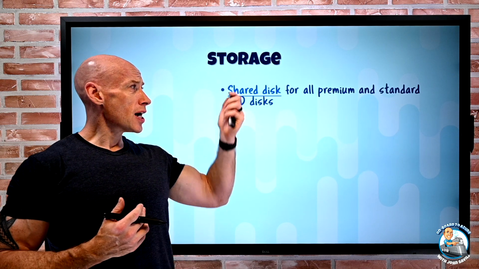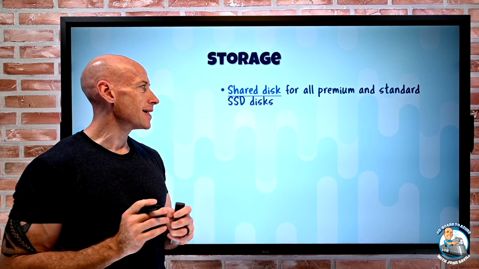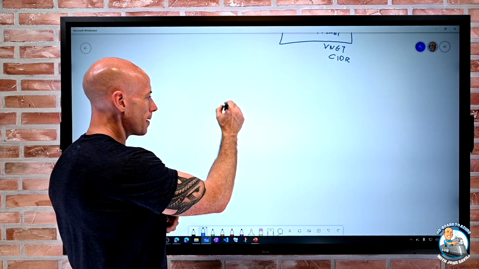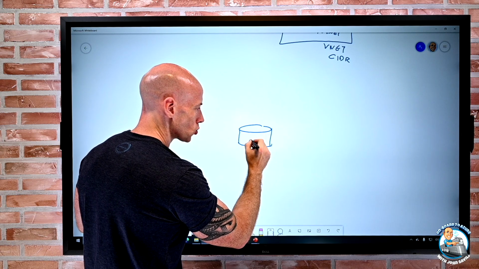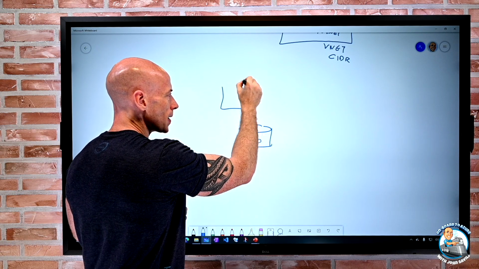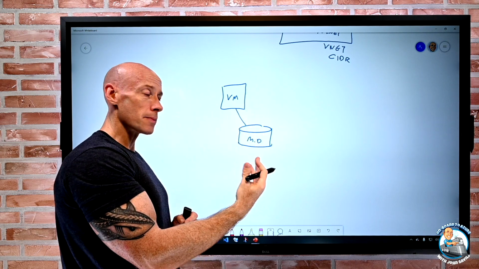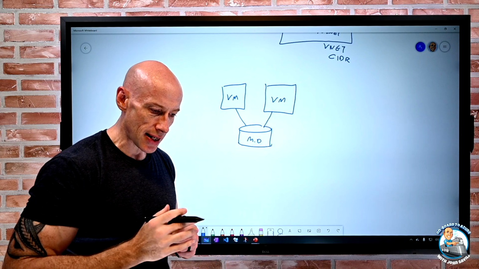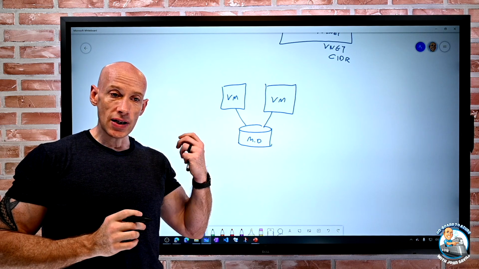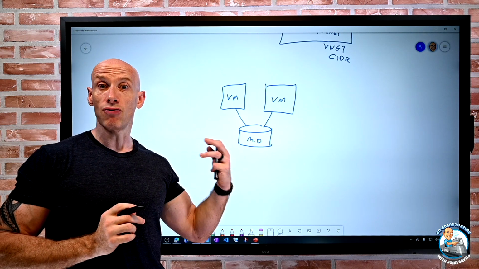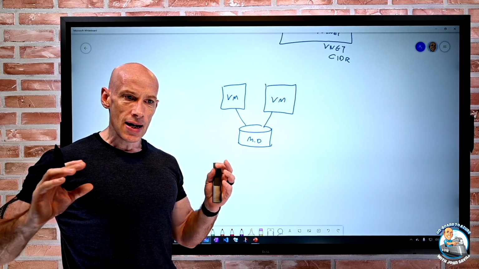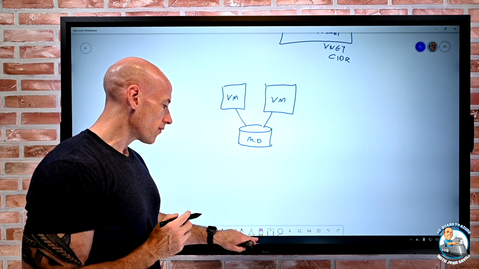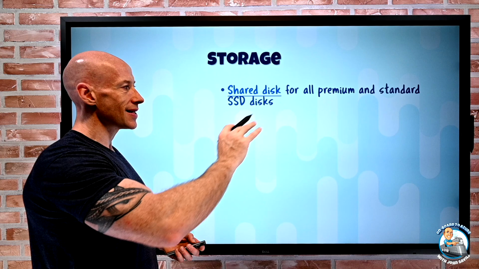On the storage side, shared disks are now available for all premium and standard SSD disks. So if we think about a managed disk, which again abstracts the storage accounts, it used to just be able to connect to a single virtual machine. What shared disks lets me do is, as the name suggests, have multiple machines connect to it at the same time. It emulates things like SCSI persistent reservations, so I could create cluster shared volumes in Windows clusters. I can do this in Linux. So anytime I need a shared disk in some kind of cluster, I can now do this with managed disks for all of the premium and standard SSDs.